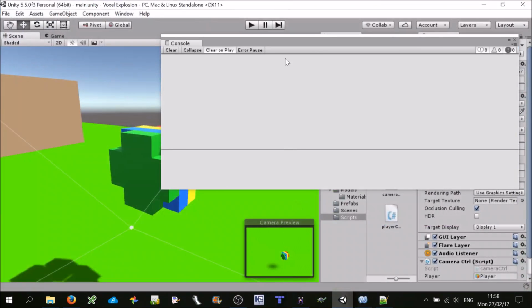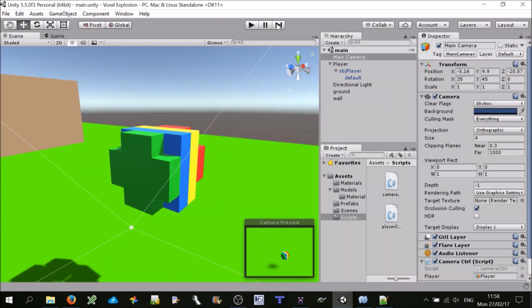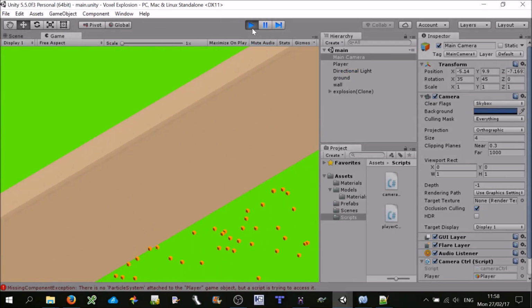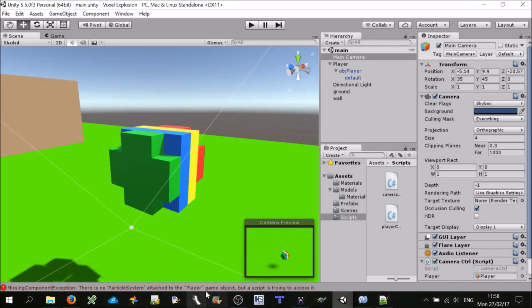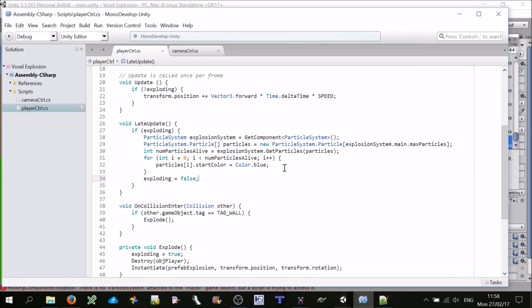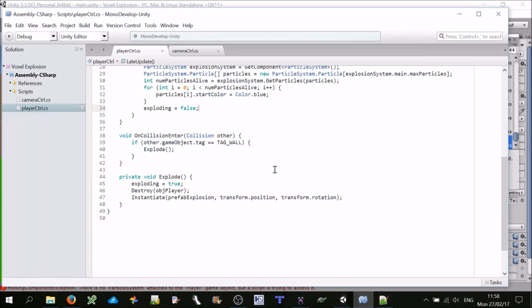Let's try. So there's our object. Smash the... Okay, we've got an error. No worries. The error is there is no particle system attached to the player game object, but a script is trying to access it. Okay. So get component particle instantiate.